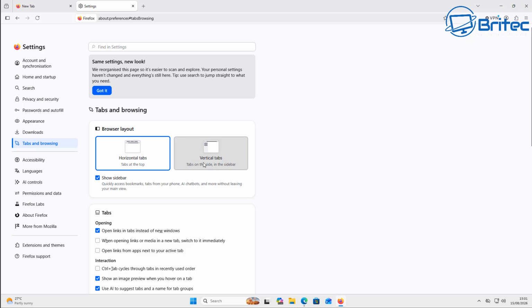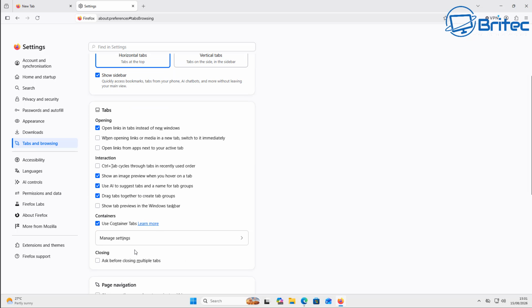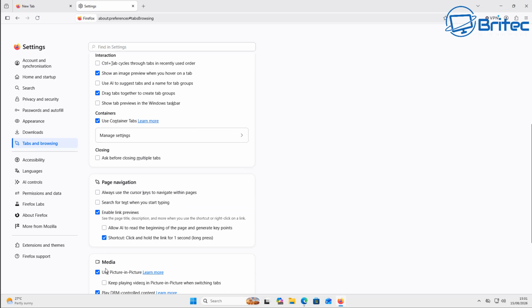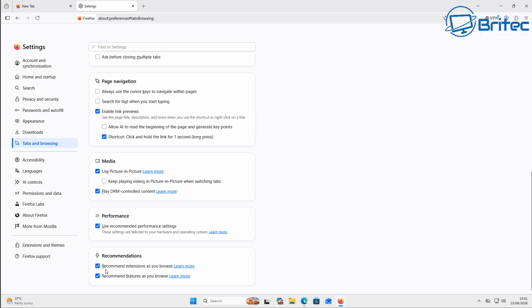Inside tabs and browsing, this is where you would change your layout, whether you want vertical tabs or horizontal tabs, and how you want to configure your tabs. You can configure them here. If you don't want to use AI, you can uncheck all the AI stuff here by just unchecking it. There are also options here that you might want to customize to your own liking. Everyone is going to be different, but coming on down, you've got your page navigation, your media, and also performance.